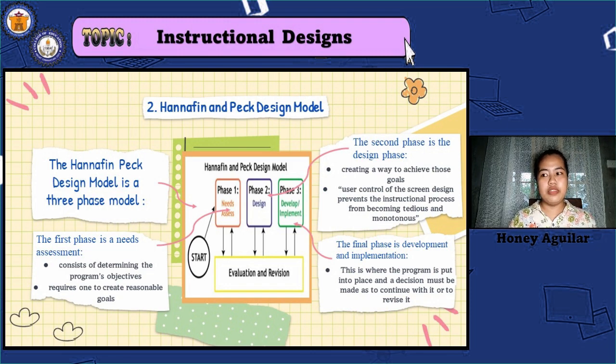The first phase consists of determining the program's objectives, and requires one to create reasonable goals. Phase 1 includes the needs of your learners, such as their goals and the knowledge they need to acquire, and also the performance gaps. And you must also develop an objective. So in developing an objective, you must know your target outcome. To identify the needs of your learners, you can use surveys or other feedback tools. After analyzing the needs of your learners, it should be evaluated and go through the process of revision.